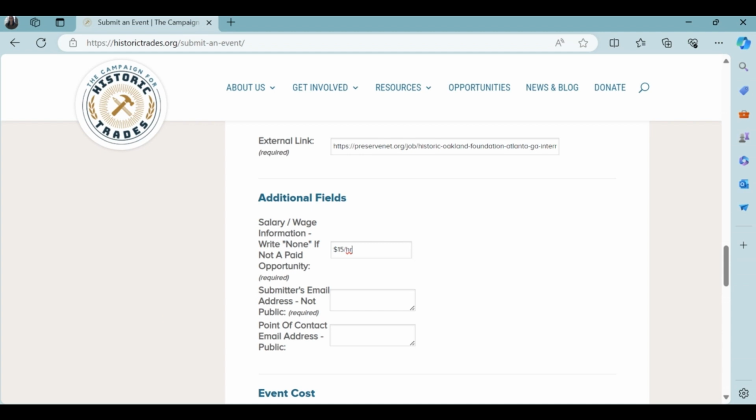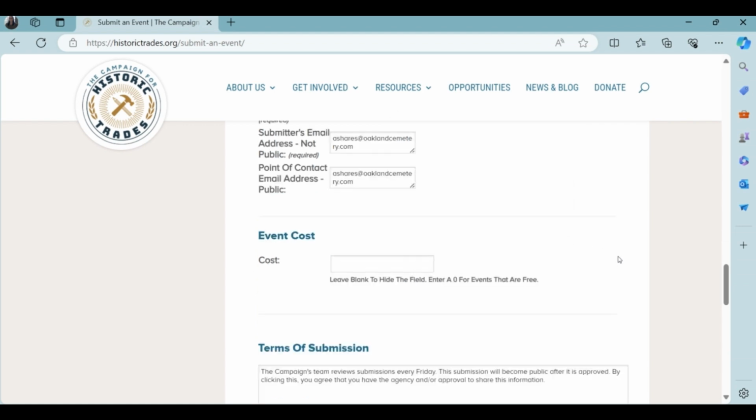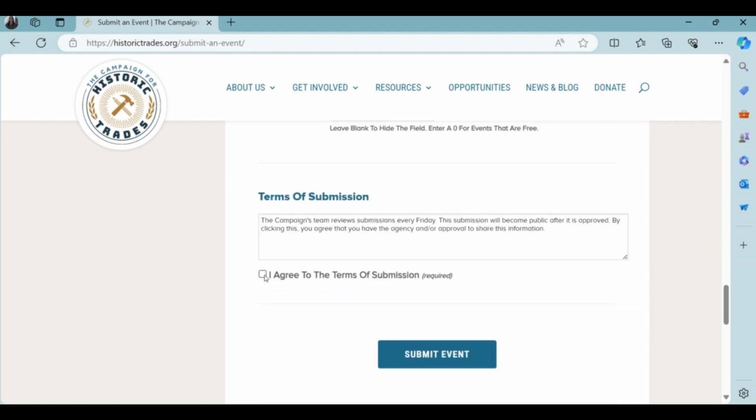Then add an email the campaign can reach out to regarding your posting. This email address will not be public and only used if the campaign has any questions or concerns regarding your posting. Then, add a point of contact for an applicant to reach out to regarding this position. When submitting a job or internship opportunity, leave the event cost field blank. Click on the box to agree to the terms of submission, and then click Submit Event, and you're done.